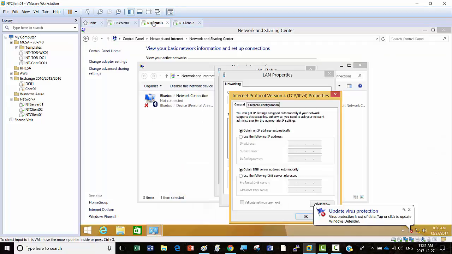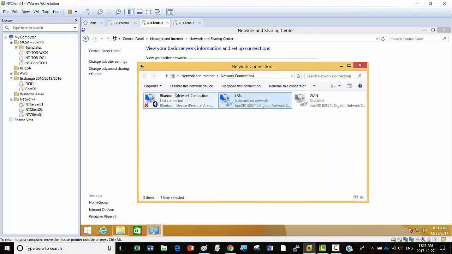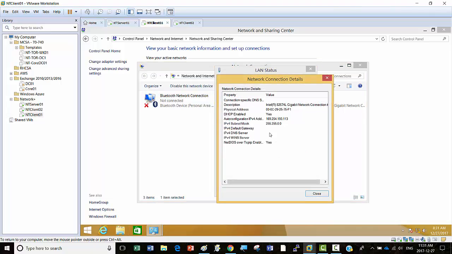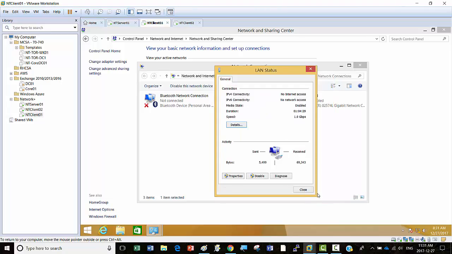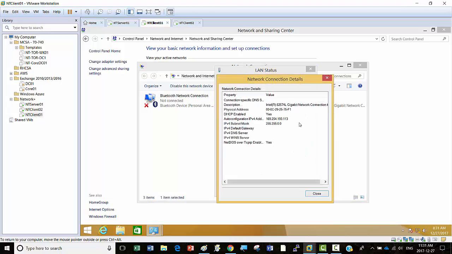You don't need to open this, but let me show you. So now it is DHCP enabled and it's still getting 169.254. If I close all of these things and open it again, still it's 169 because the DHCP server doesn't have any scope, doesn't have any options configured on it. So it is unable to assign anything to anyone. It's an empty box.